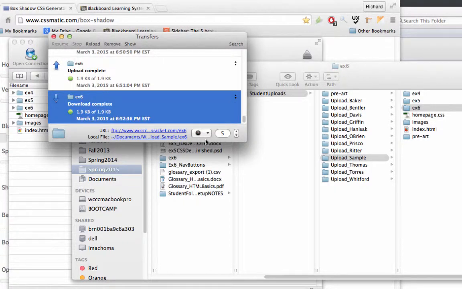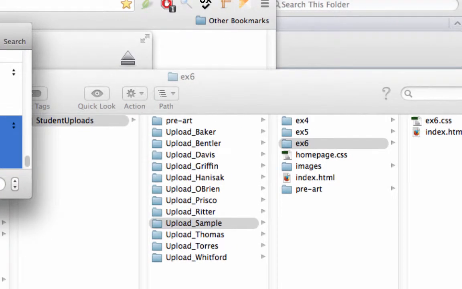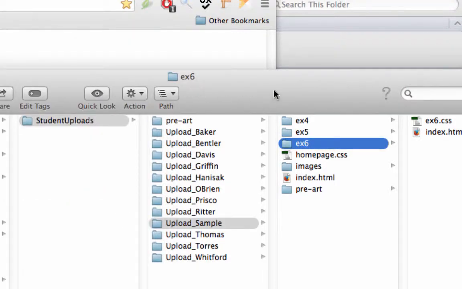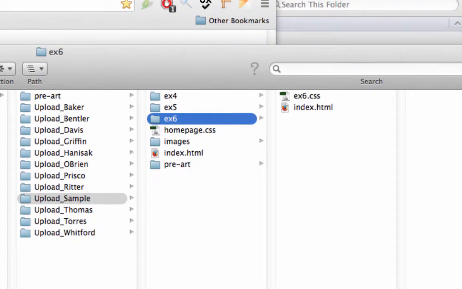So now I'm copying that down, and what's going to be inside that folder is going to be an index file and a CSS file. It's going to be started for you, so you're not going to have as much work to do on this one. So that's it. I can disconnect from CyberDuck now that I downloaded my file from the server. So I'm going to quit out of CyberDuck, and I shouldn't have to do anything there. There's my stuff, so I'm good there.